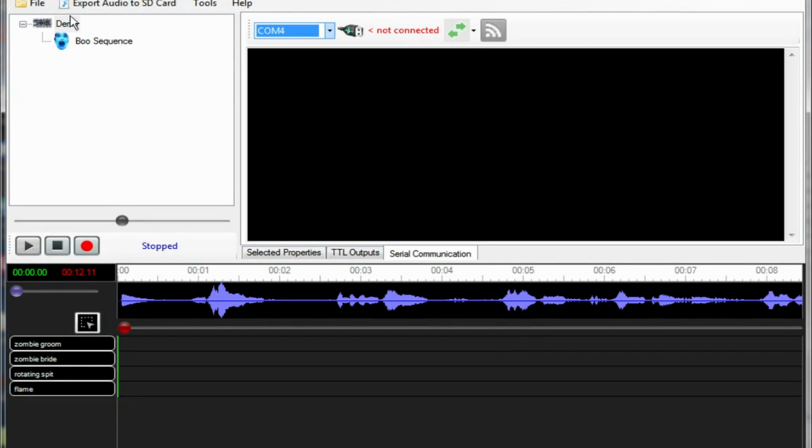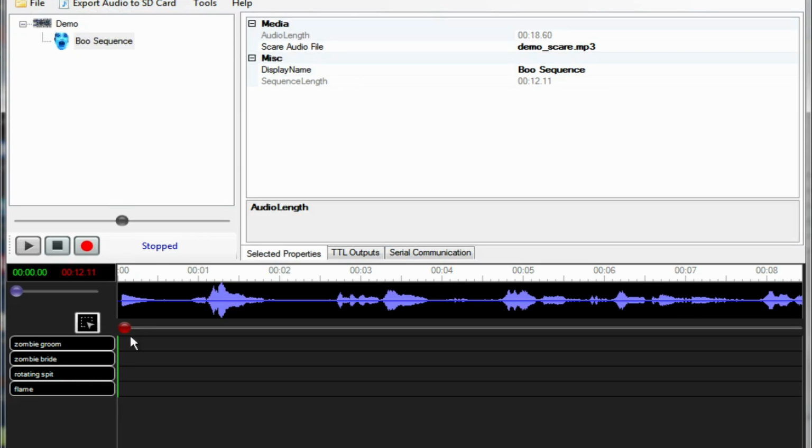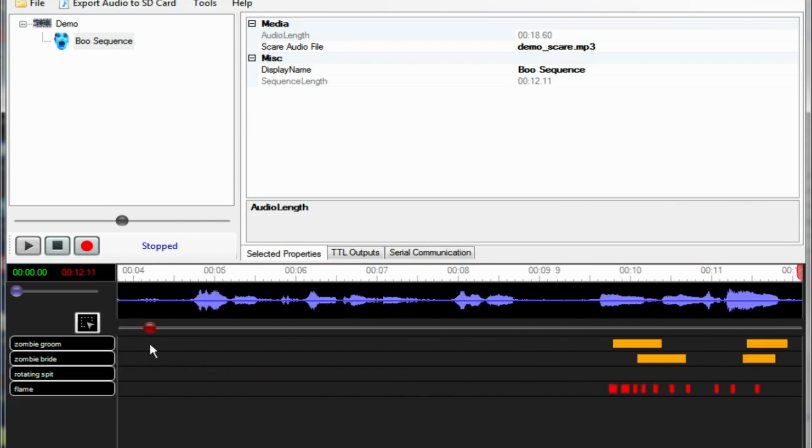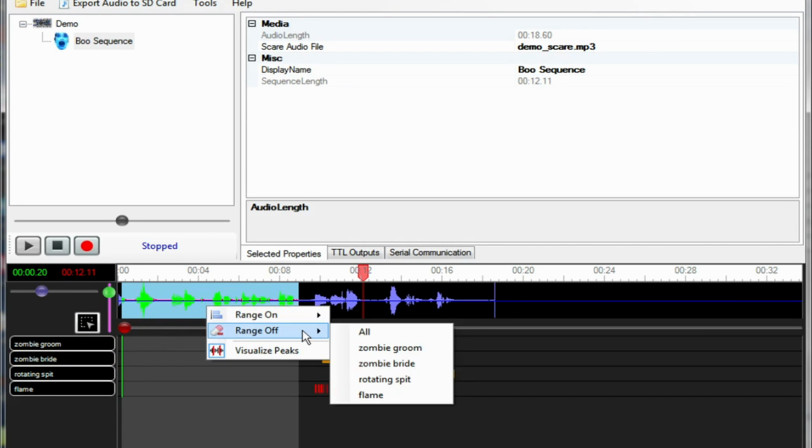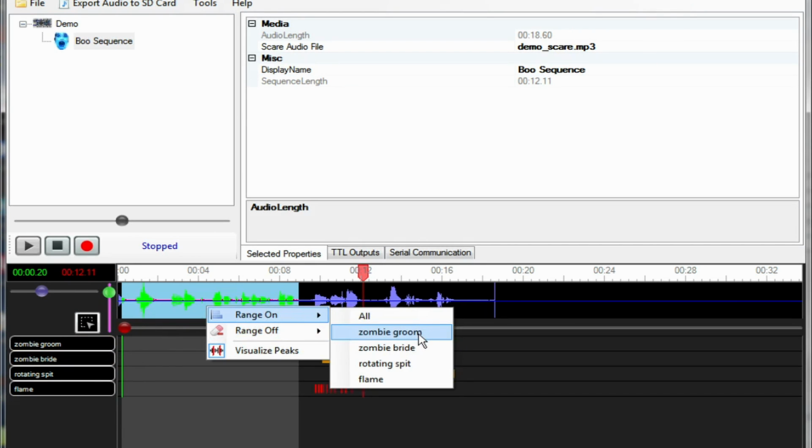We're going to connect to, let's go ahead and actually load my program. Actually, there it is, boost sequence in demo. So we know that we're in this file and we're in this scare sequence that we made. You can see the stuff over here. Let me add some stuff. And we're going to visualize peaks. Have all of these on for, we'll say, just the zombie bride or the zombie groom. So we'll range on for zombie groom.